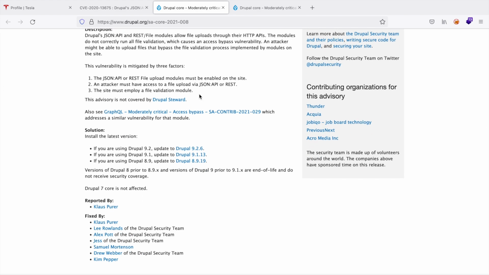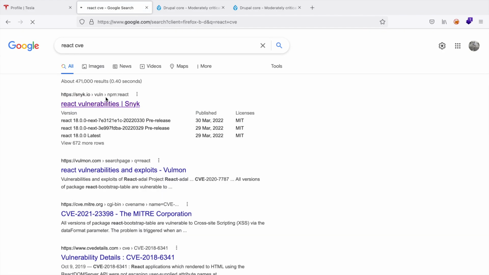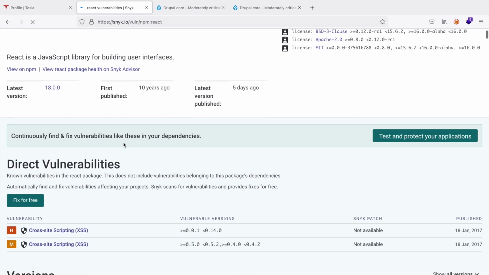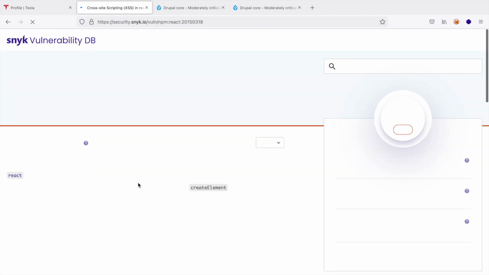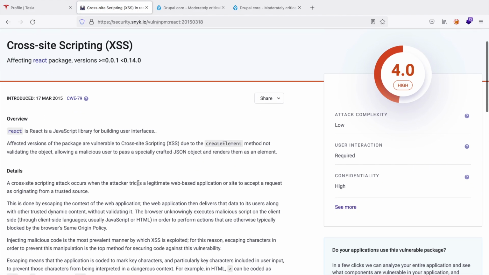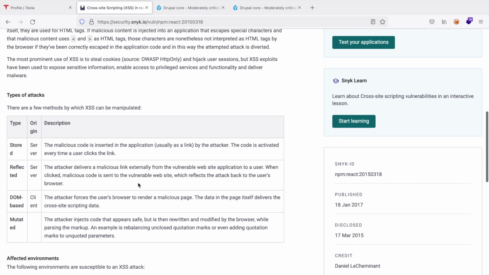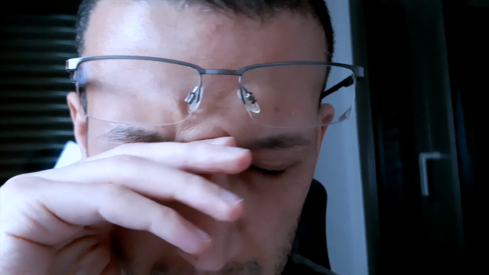Same thing here, no proof of concept. What about React? Are there any CVEs? This one is a cross-site scripting. Okay. Is there any proof of concept there? I don't think so. What a bummer.